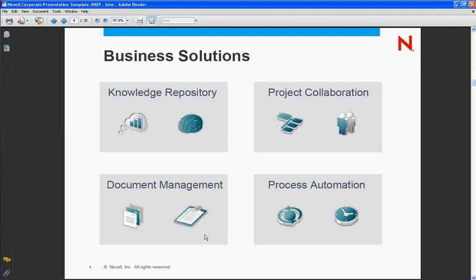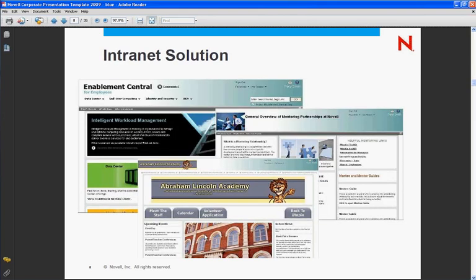And then the fifth trend that we're seeing more and more of is people using Vibe and teaming as an intranet solution. The back 2 pages of this slide are actual websites inside Novell that are built on top of Vibe. And then the front one, Abraham Lincoln Academy, that's just a sample website, a sample collaboration space that we have out on our resource library. And I'll actually show you where that is.